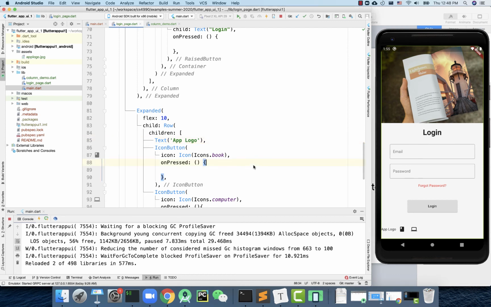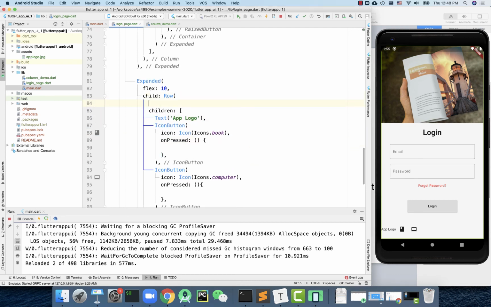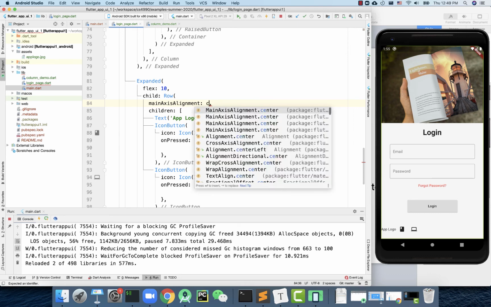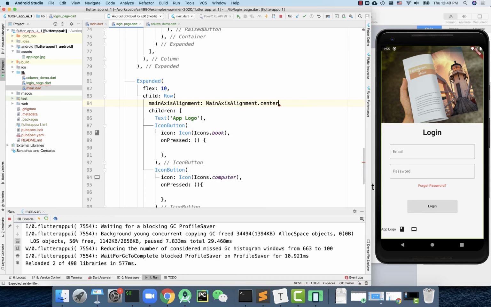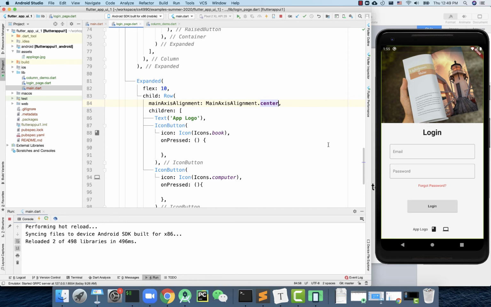There's a different way to do it because this is the row, and the row has something called main axis alignment. I talk about this one here for row because vertically this is the main axis, just like your axis. So you want to centralize that one here in the center. So we can do this one here, and then run it. So everything will be centralized. So this is how it works, right?